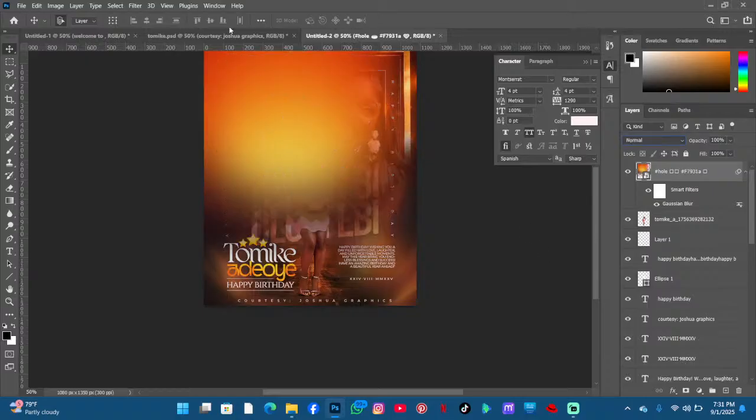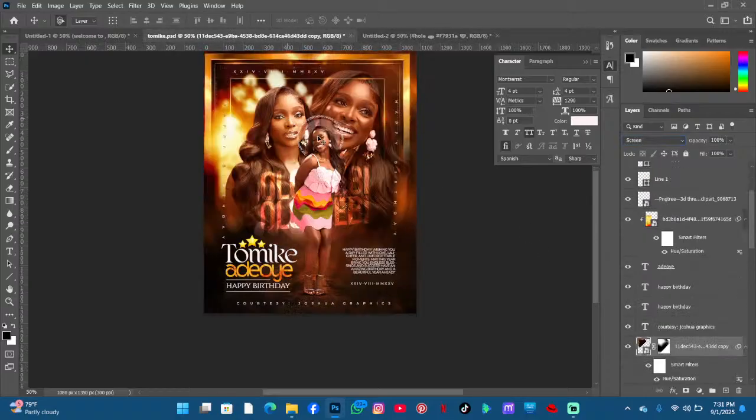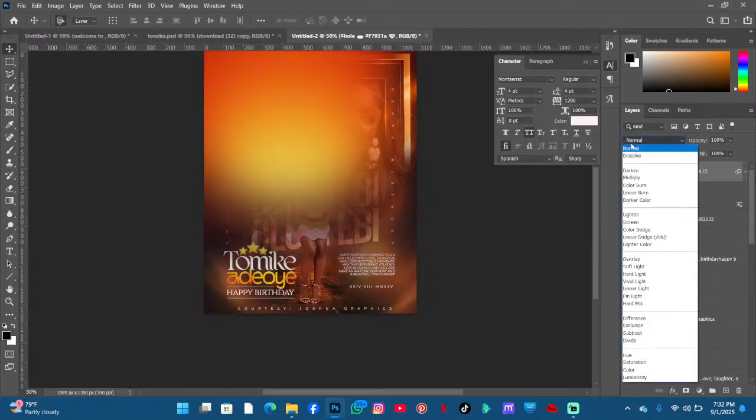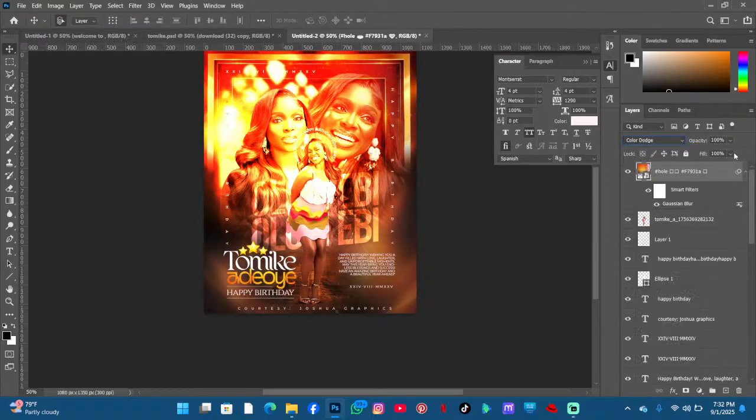Let's check our design. So let's go up and select this. So I used color dodge. Let me see, color dodge. I think color dodge is a bit much for it, but you have to reduce it very well because it's going to be too catchy. So you can see the difference.